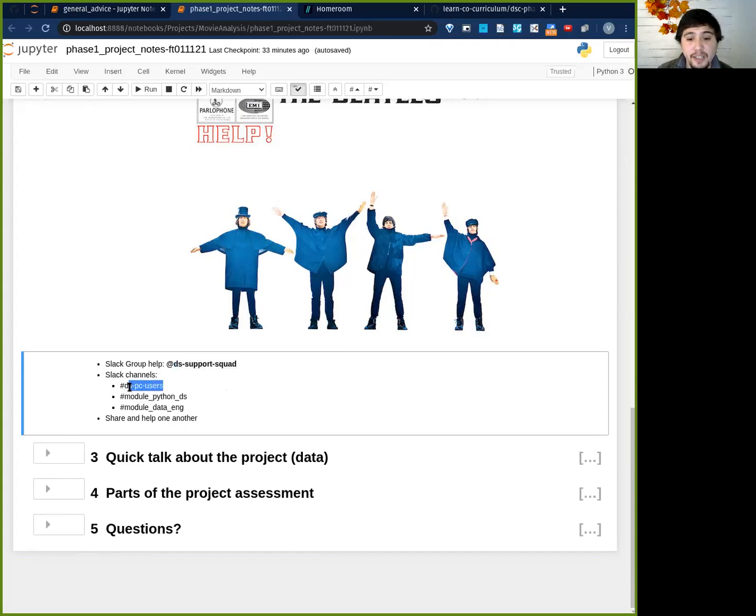DS-PC users. This is if you're on Windows, sometimes you come across some weird issues. I think most people figured things out, but that's available. The module Python DS channel is for basic Python and stuff like this. And then the data engineering channel is a little more about the SQL and stuff like this. So you probably want to ask more on this channel, but that also includes other cohorts, not just ours. So just know that those people are out there too.